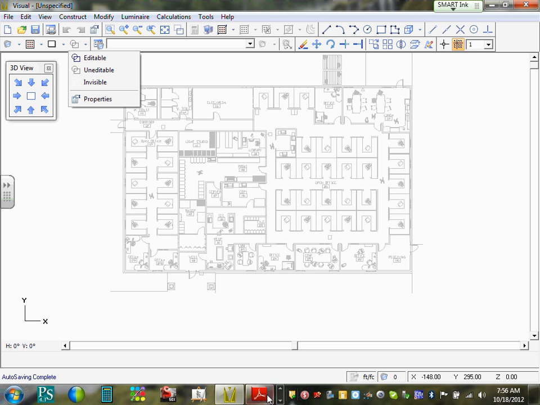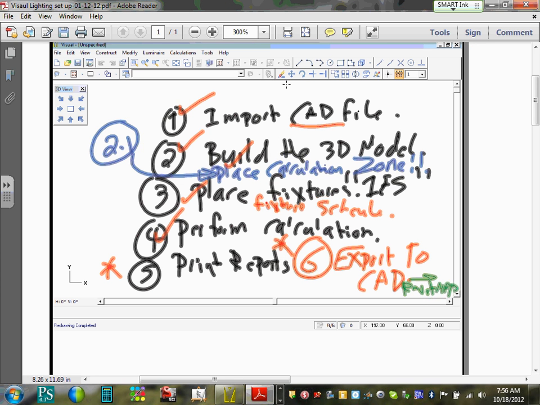Okay, to build the 3D model, my friend, I want to take you to my PDF file for a second here.